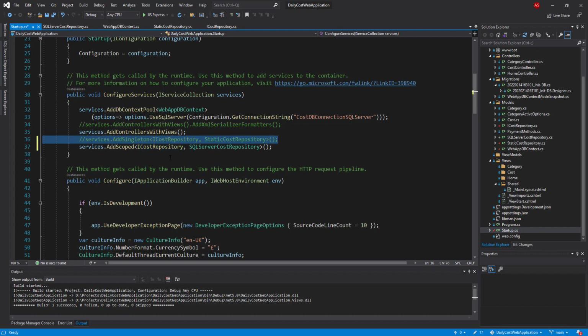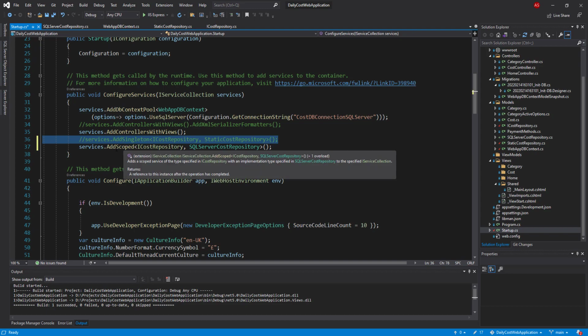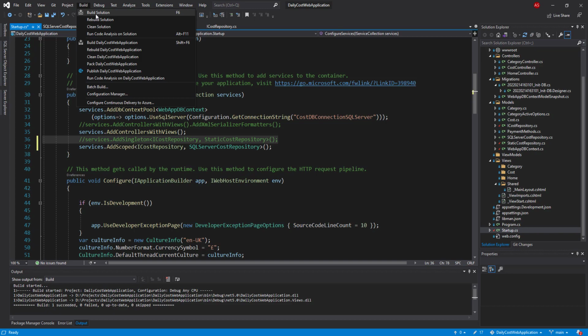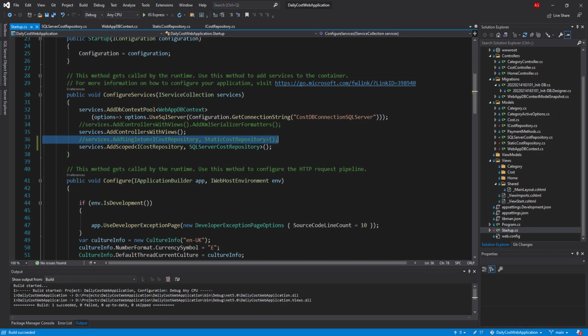And if I build this project, this time I will use the SQL Server repository instead of the repository that I used earlier, which was the static repository. I will talk more about the types of services that I can use, AddSingleton, AddScoped, and AddTransient, in an upcoming session. And once more, I build the project to see whether I have any error or not. Project is built successfully, and I can launch the project.